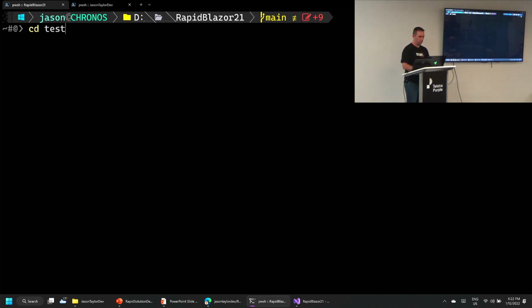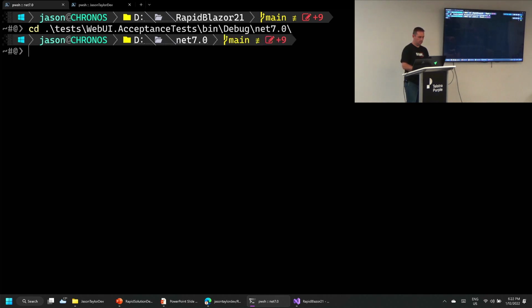If I jump into the test directory, acceptance tests, into bin, net something, debug, net 7. In here, we've got a Playwright PS1 script, and if we run install, then it will go and install Playwright on your system, download all of the browser automation tools that it needs, and you'll be able to run those tests. But it does take a little while, so I'm not going to run it here.